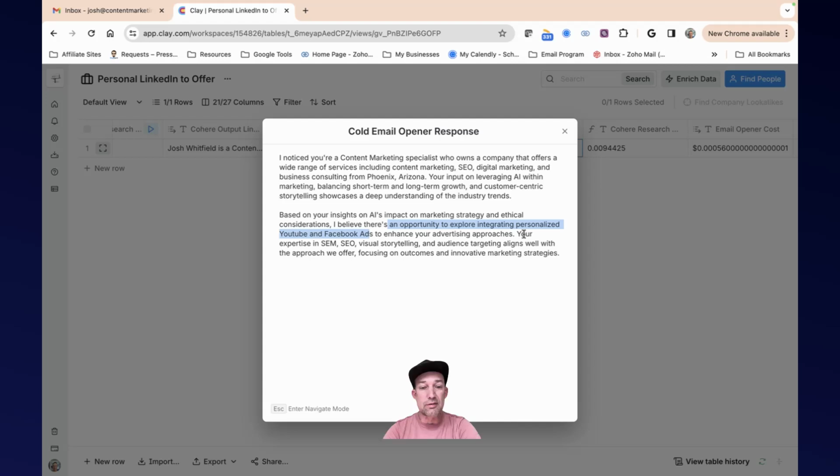I really like the last sentence because it really ties back what the offer is to specifically what the research has shown us, right? So your experience in SEM, SEO, and visual storytelling aligns with the approach we offer, which is very true, right? The correlation of the offer to my experience is what gets people to connect, right? And that's the power of this workflow.